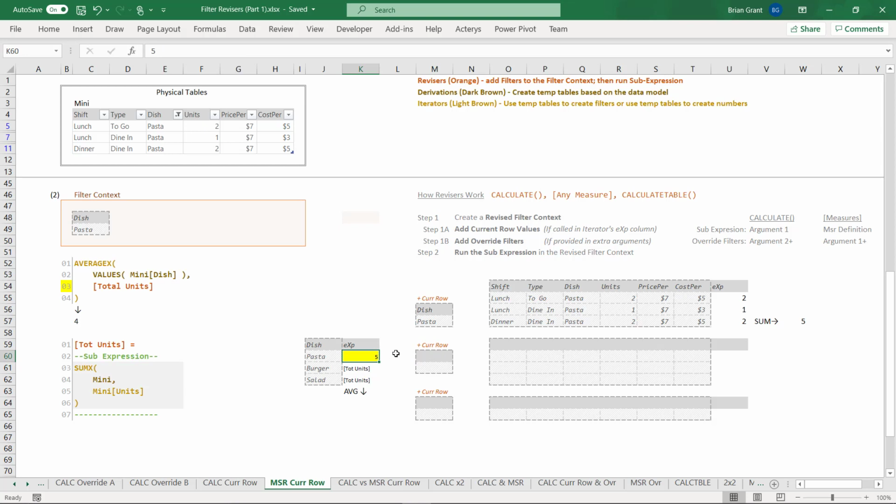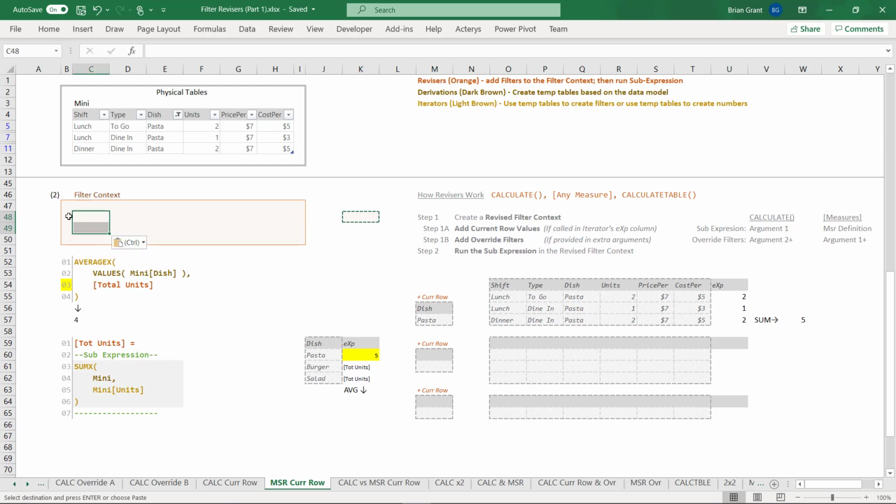But we're not done, right? We've gotten the answer we want, the number that we want, 5, which is the total units, the total pasta units. But revisers, I should say measures, being revisers, are good roommates. And just like the CALCULATE function, when they're done running the sub-expression, they're going to set the filters back to the way they found them. So I'm going to click up here on this little patch of orange, Control-C to copy. Come down here, Control-V to paste over that. That's my way of erasing the filters, setting them back to the way that the total units measure found them.